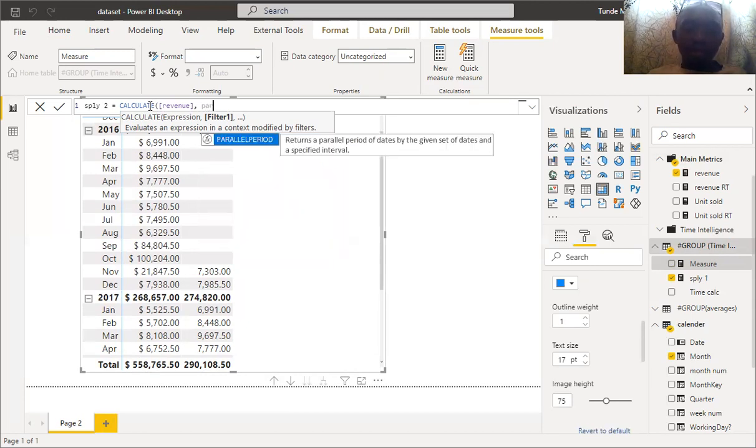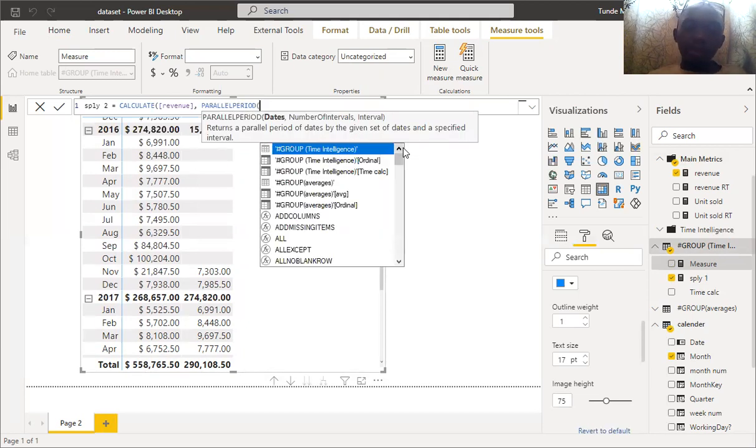PARALLELPERIOD, and as you can see, the description returns a parallel period of dates by the given set of dates and specified interval. Here we are going to be specifying the interval, unlike SAMEPERIODLASTYEAR that takes in just one argument, which is the date. As you can see, PARALLELPERIOD takes in 3 arguments. First is the date, second is the number of intervals, and the third is the interval we are considering, whether day, month, quarter, or year.